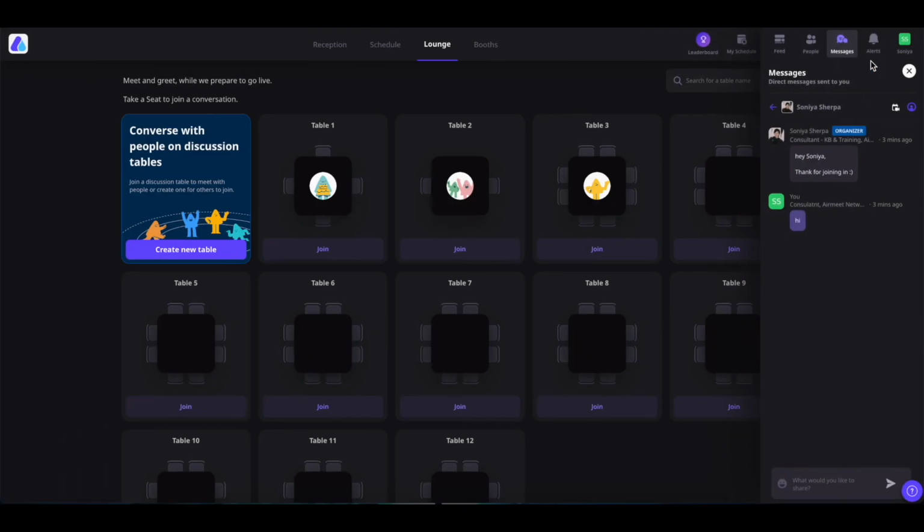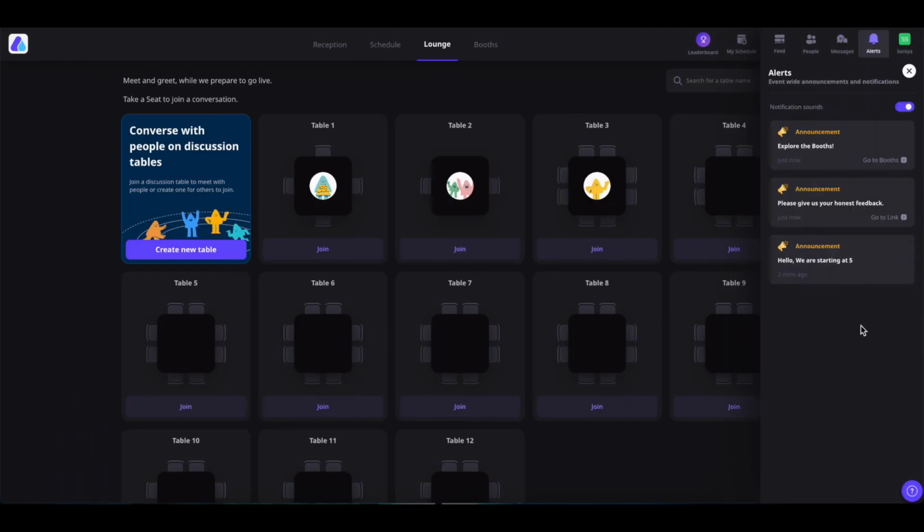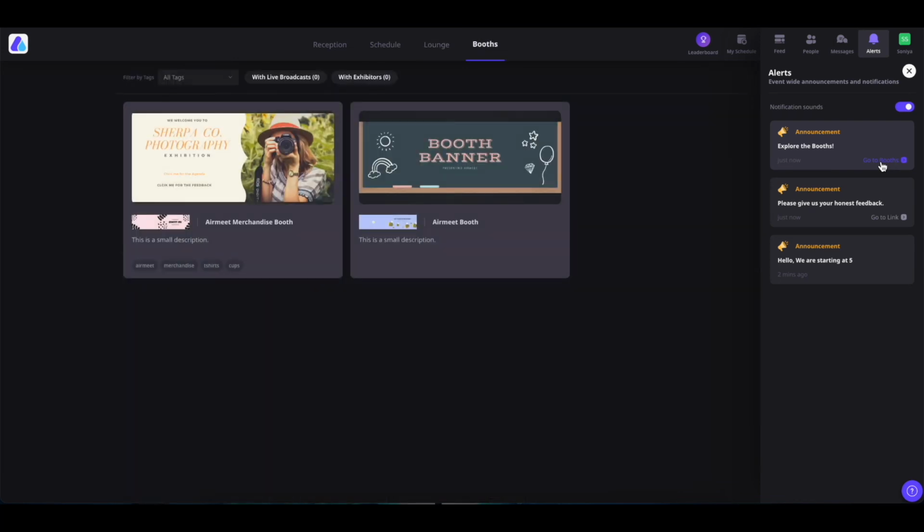Now coming on to this alert section, all the announcements made by the event organizers will be shown out here. Under this announcement, you can also see if they have put up the sites where they want you to go to. This says go to the booth. If you click on it, then you will be led to the booth. And now this announcement is asking for a feedback. You can simply click on this link to go to the feedback link and get your feedback. The event organizers may also sometimes send out video announcements. Now, if you would like to turn off the notification sounds for the announcements, then you can also do so by toggling this button off.